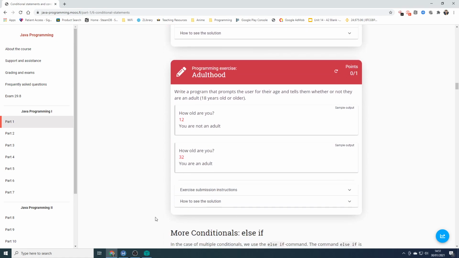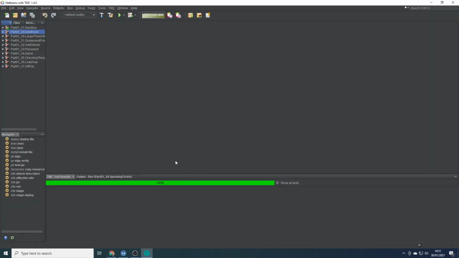So here we've got adulthood. So write a program that prompts the user for their age and tells them whether or not they are an adult, so 18 years or older. Okay, right. Finish this.